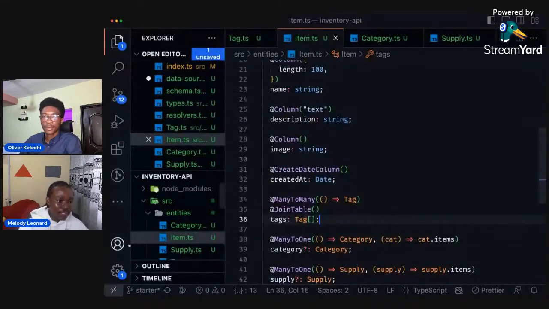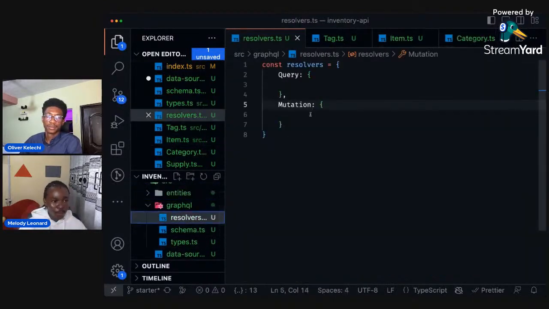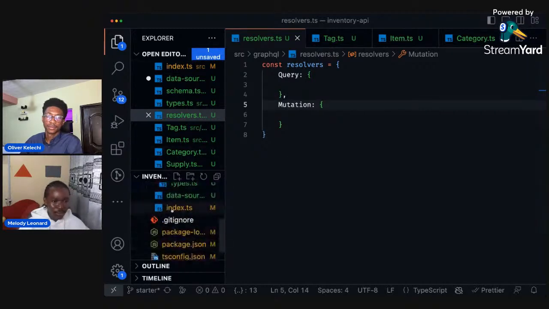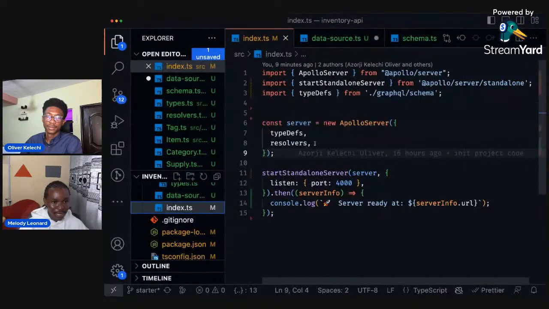All right, so we have this. Next, we want to deal with our resolvers, right? Because here we want to start handling these things. Or before that, I think we've initialized our data source. So let's look at our index for a few minutes. Okay, we've initialized this. We are calling the type def and everything.